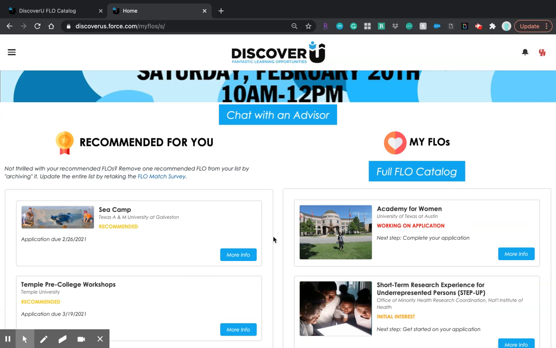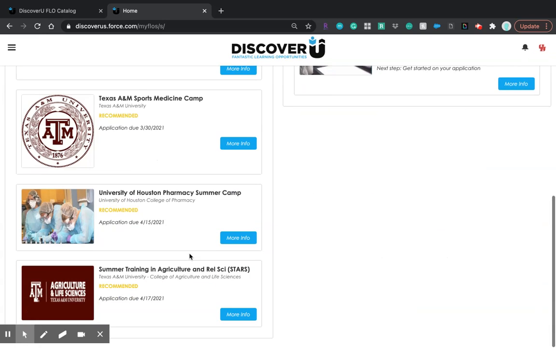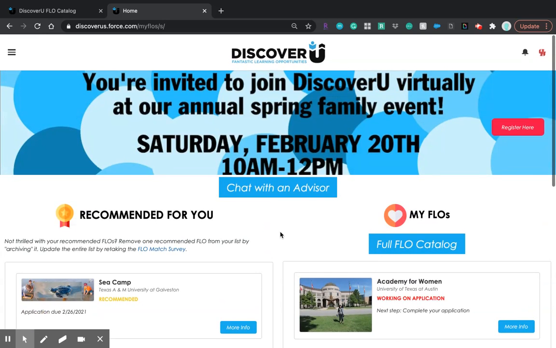You'll see two lists, the recommended list and then your My Flows list. When you are first creating an account and you log in and you're brought here to the home screen, there will be a big blue button that says Take Flow Match Survey. There's also a video on that if you have any questions or aren't familiar with the flow match survey. But it'll only take 5 to 10 minutes of your time, and it'll populate 5 to 7 programs, as you see here listed below. That'll kickstart your research into what programs are out there and what you would actually probably be good for.